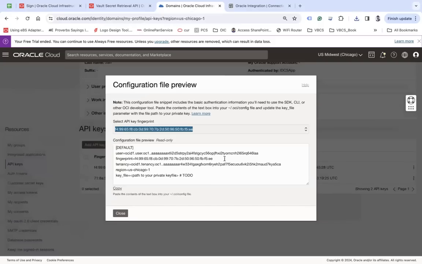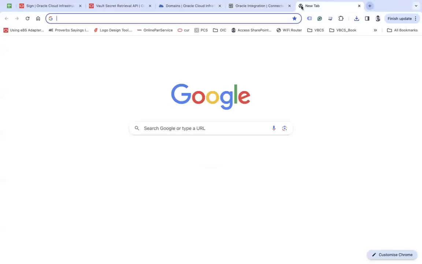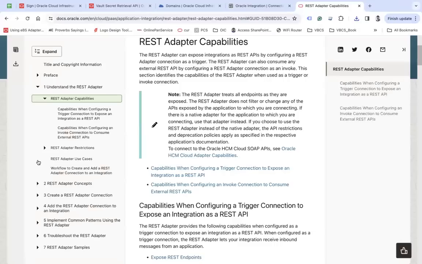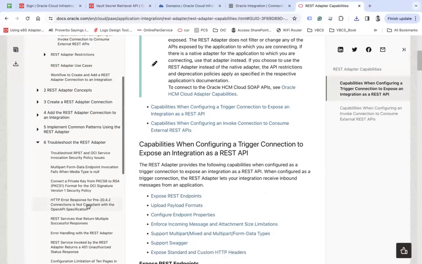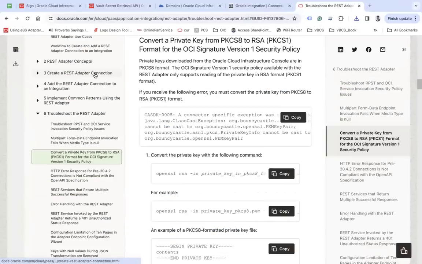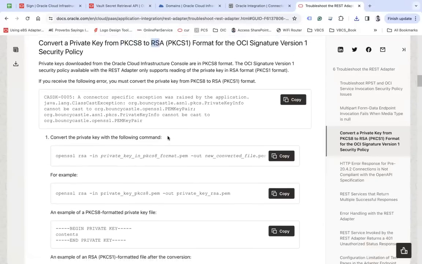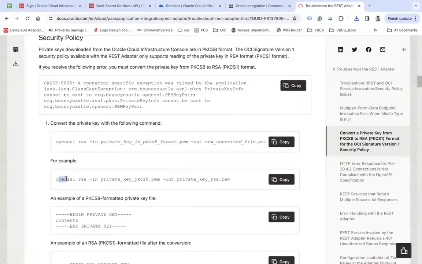Now, when this private key is downloaded, it will download in a different format that you have to convert. So how do you convert this? REST adapter capabilities. This is the document that I generally prefer and refer to. You can see that the key that you download from OCI is in PKCS8 format, which you need to convert into the RSA format. And you can use the OpenSSL command to convert your downloaded PEM format to RSA.